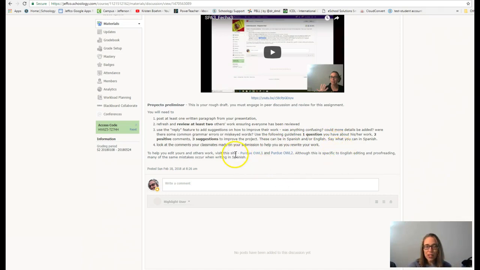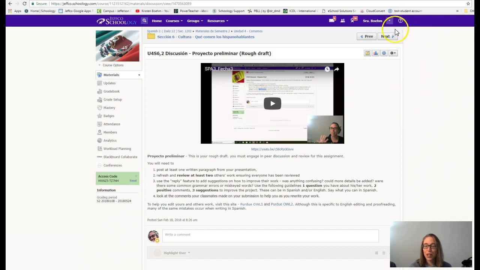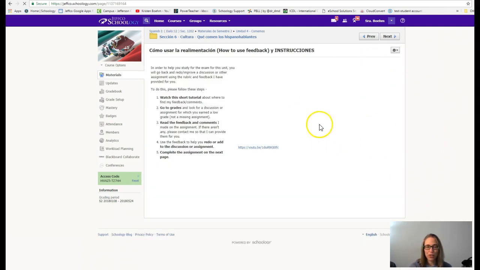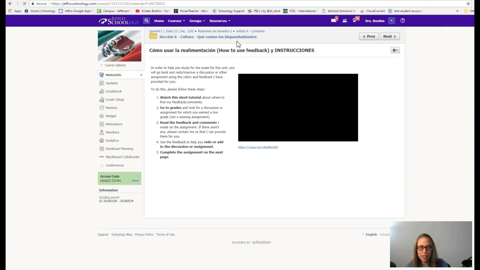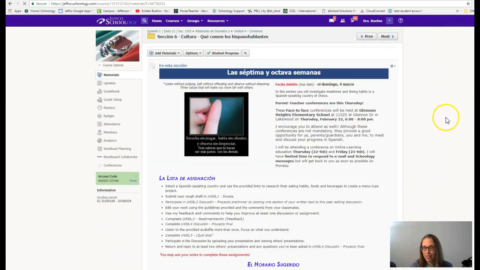Now, things that you could look at to help them improve are these links that are on editing and proofreading. They are meant for English, however, the exact same errors are typical in your Spanish, so they can be a helpful resource. You can also use it for your own as you're proofreading your own work. Make sure somebody has replied to you before you go on and do your final one. So let me go to the next portion for the project, because that will also be a discussion.